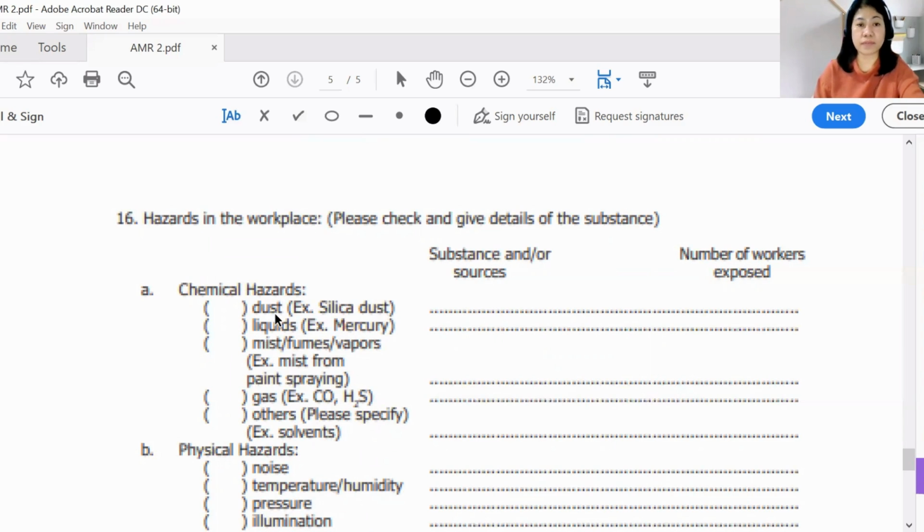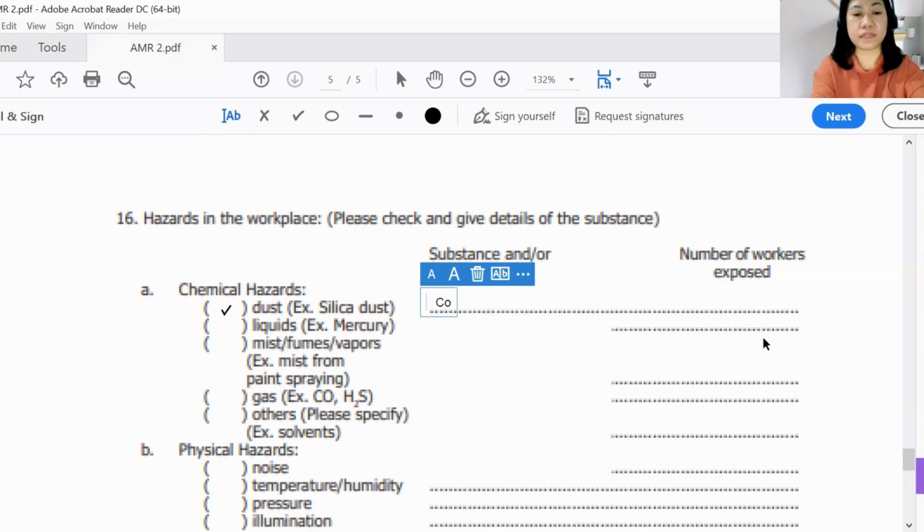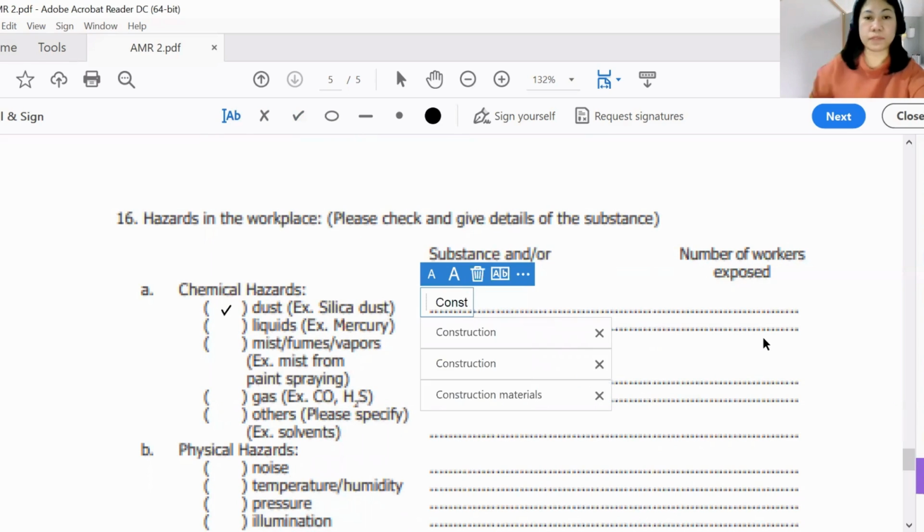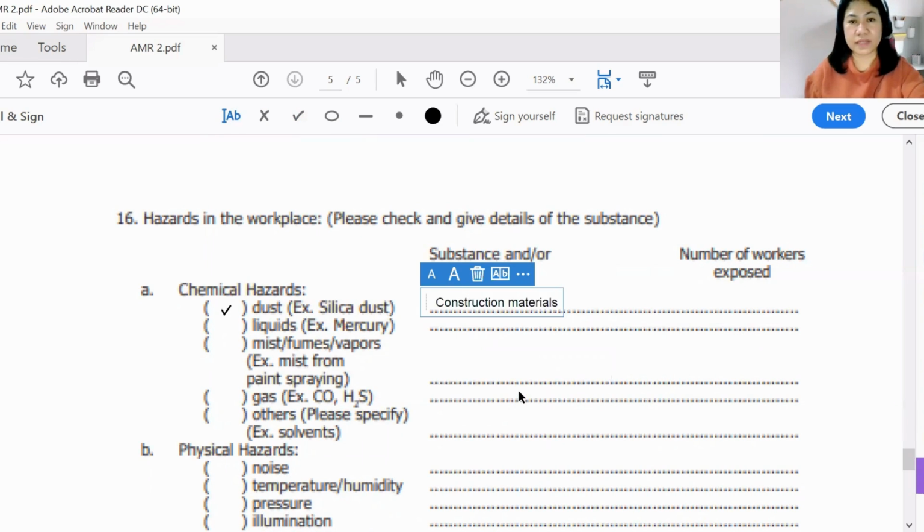For example, do you have chemical hazards? Ito chemical hazards, example, dust, such as silica dust. Of course, i-check natin dito because exposed talaga yung mga construction worker natin in silica dust. For example, saan ba nanggaling yung silica dust natin? Lagyan natin, for example, construction materials. Okay? So, pwede natin lagyan ng construction materials. Or you can also be very specific here. In my case, I'll just put on construction materials. And you have to put here the number of workers exposed.